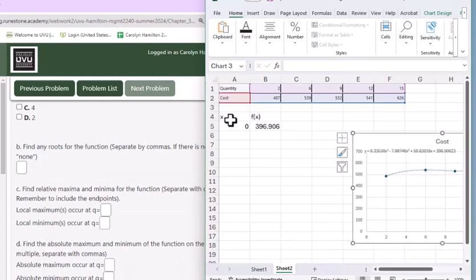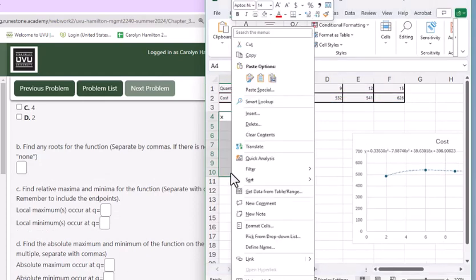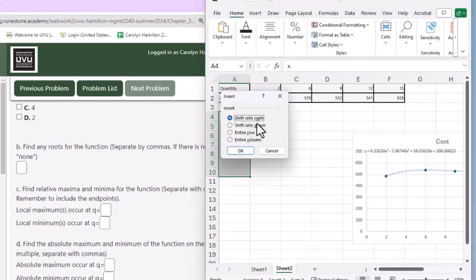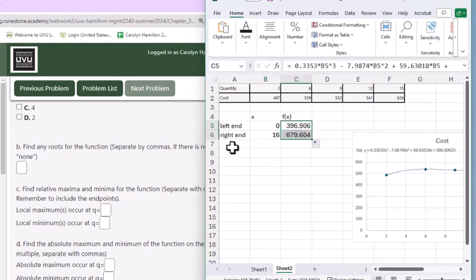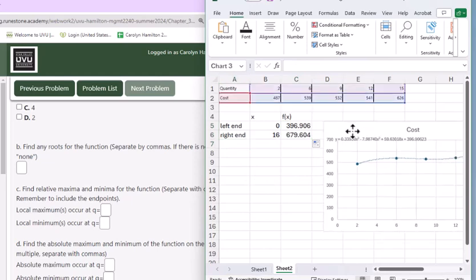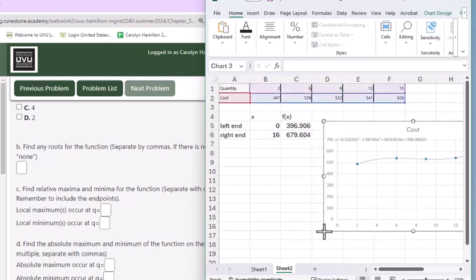Let me move my graph over a little bit. I want to just bring in some labels. Insert and shift to the right. Good. Okay, so this is my left endpoint. I have a right endpoint at 16. Copy that value down. And then looking at my graph, it's a little hard to tell. Like it definitely goes up and then it looks like it goes back down. So there might be a maximum in here.